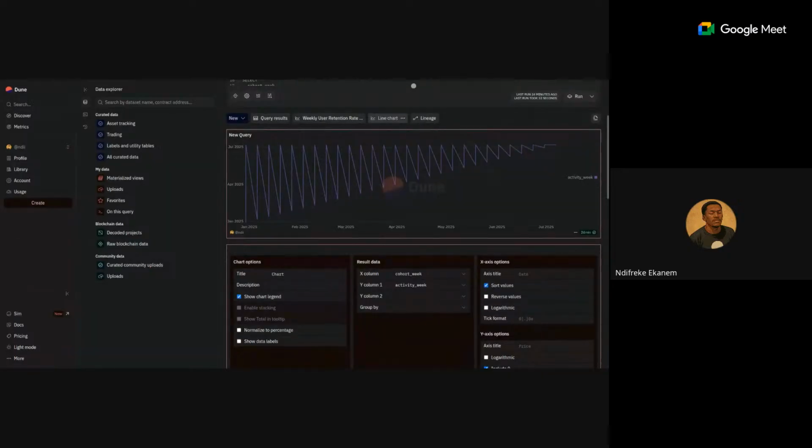Please, who writes code on Web3 here? Smart contract, sorry. Can I see, can you send an emoji? Okay, who does not write smart contracts? Can I see your hands? Okay, please send an emoji, send anything.